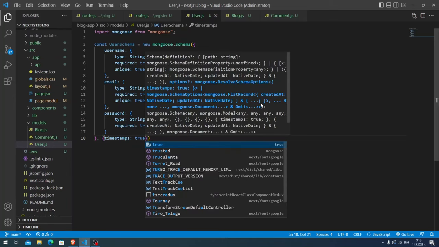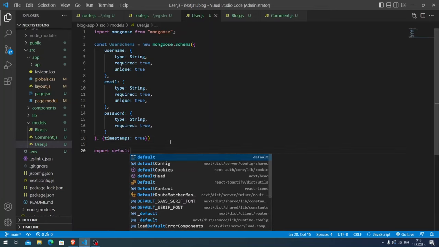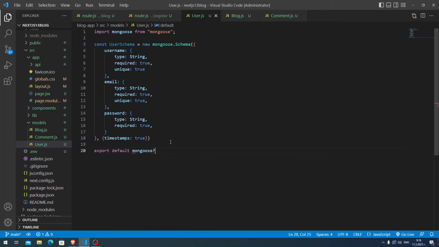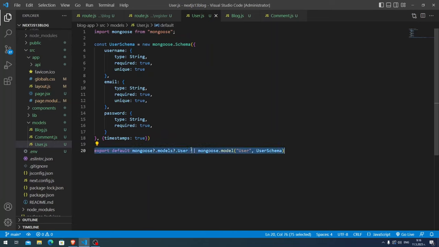So this will give us two additional fields: when it was last updated and when it was created. The timestamps set to true. Okay, and then here export default mongoose.models.user, or mongoose.model user schema. I know the syntax, as I told you earlier, is a little bit different than the syntax in Node.js. This is another difference that I have noticed myself as well. Okay, this is for the user.